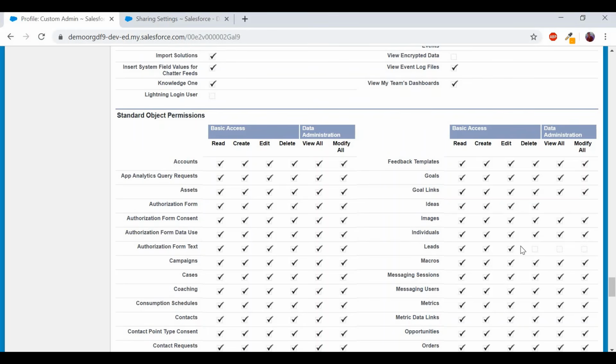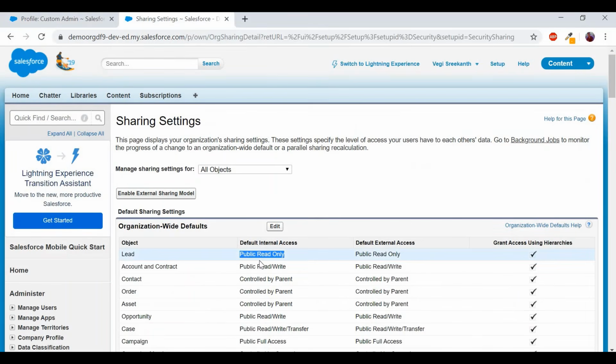So as I said, to edit records which are owned by others, we should have edit in both. Here we have edit, but the OWD setting says only read, which means we can only read. We should be able to do the operation which is common in both on the shared records. This is applicable only for the shared records. For our own records, it is always based on the profile. No other setting is required.